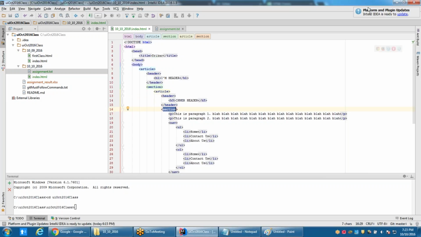So that is the difference between quirks mode and standard mode. You have to always define the doc type to avoid quirks mode.